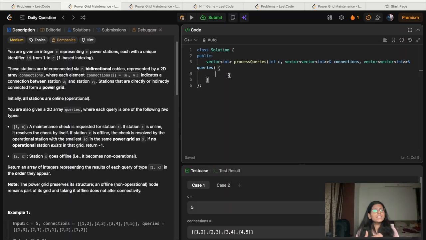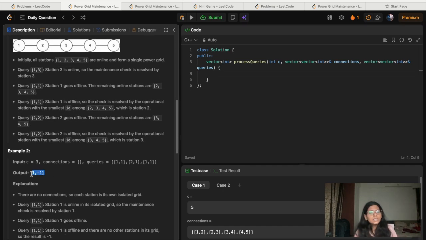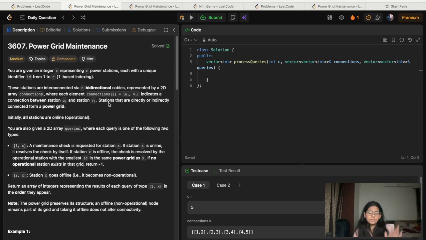But what if that node x is offline? Then we have to pick the smallest node in that connected graph, and that will fulfill that maintenance request. And if all the nodes are offline, then we will return -1 for that query. In one example they have given -1.